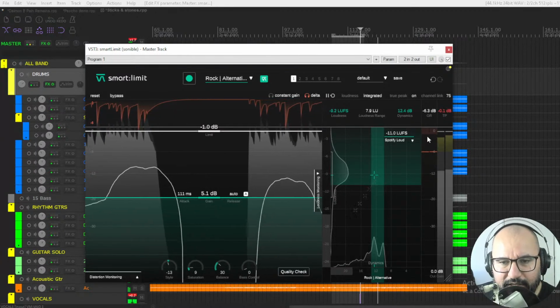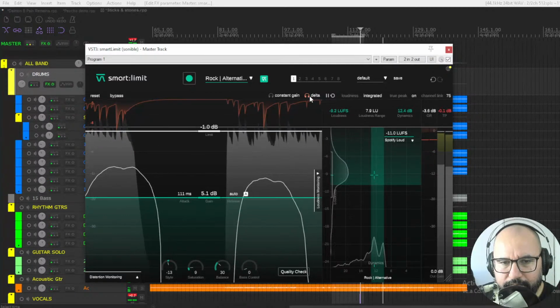So this is the effect of the limiting with delta mode.